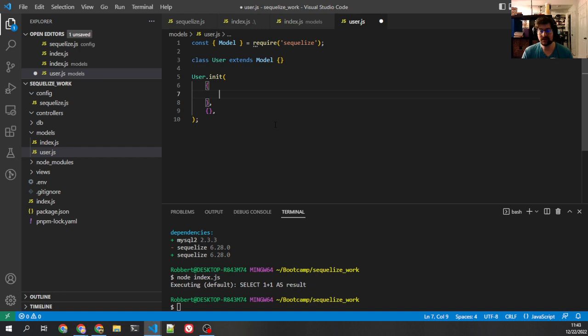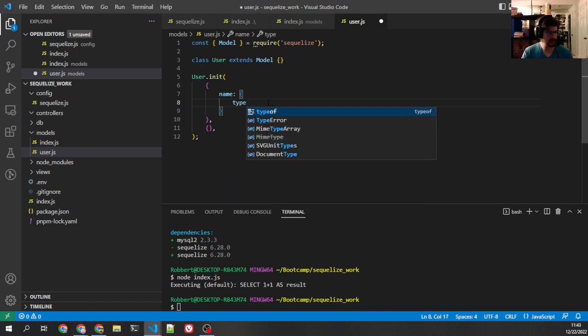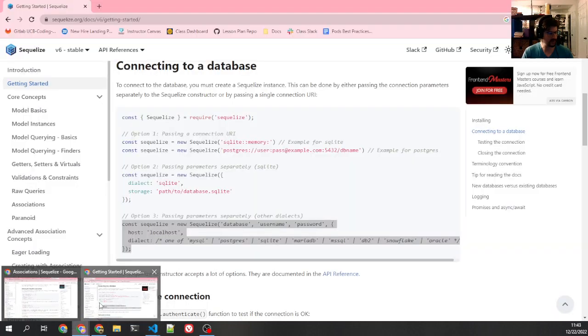ID, an auto-increment primary key ID, is automatically created by Sequelize. Sequelize just takes care of that for you, which, you know, is pretty helpful, I think. So what does a user need to have? Let's just go with a name. Okay, so what do we put in here? Well, we probably want to put a type, but let's just double check to make sure that's the right thing.